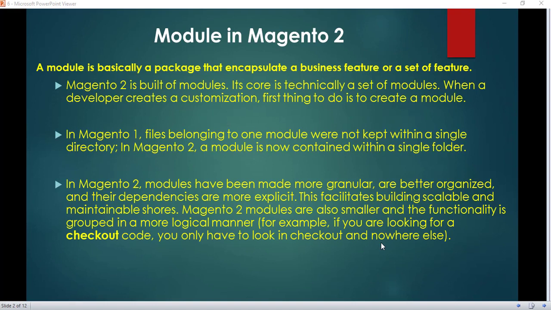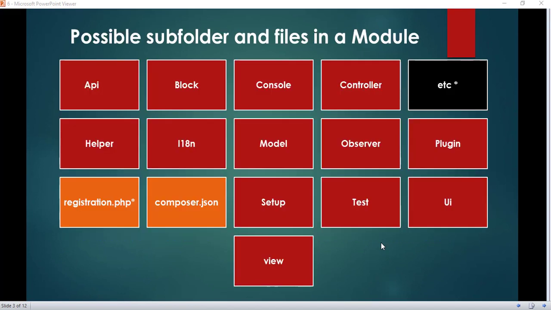This slide is actually a recall of our previous video in which we discussed the concept of module in Magento 2. So it is strongly recommended that you go through the previous video before this one. In this slide there is the file system of a Magento 2 module. The blocks with red color are the possible subfolders in a Magento 2 module's folder, and blocks with orange are possible files in a Magento 2 module.